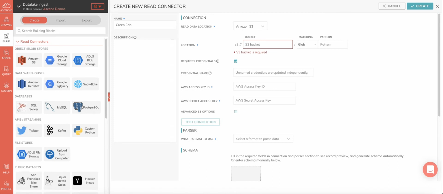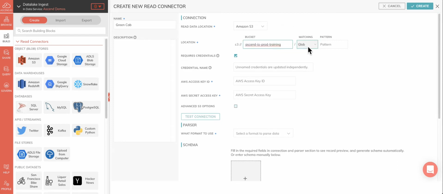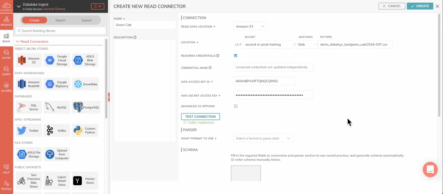And all we need to do is put in our bucket and how we want to match the pattern, which I'm going to leave as glob for now, and bring in our actual pattern. I'm going to filter it to just March 2016 data. We'll need to enter in credentials to access this data, and then we can test the connection.